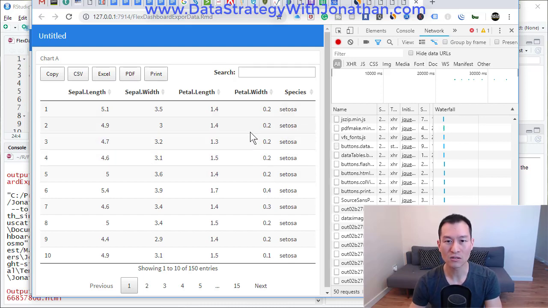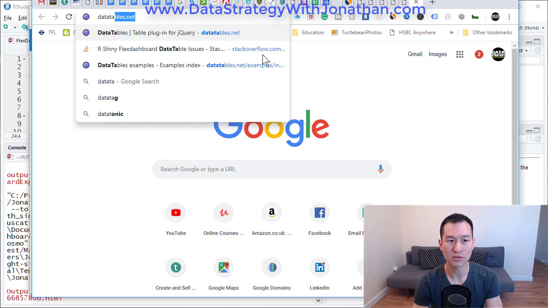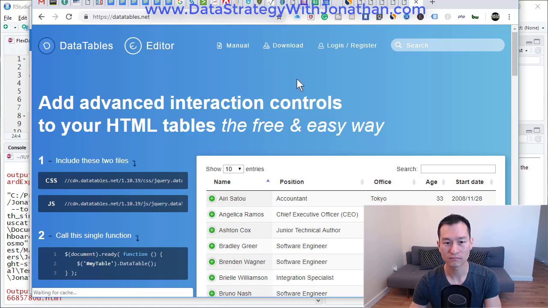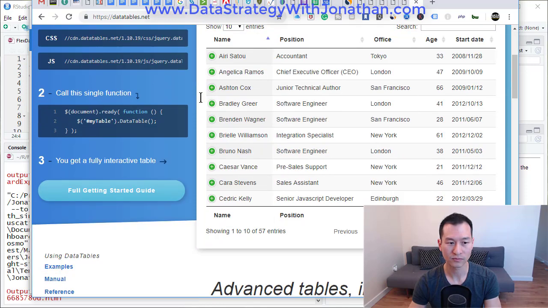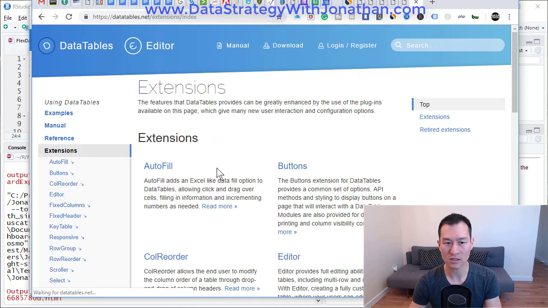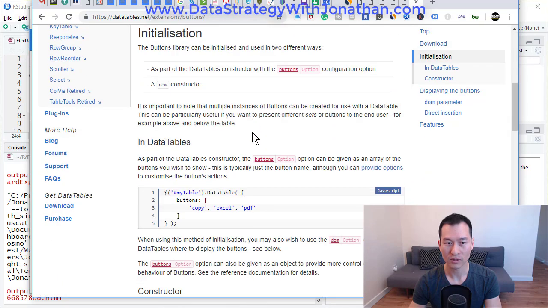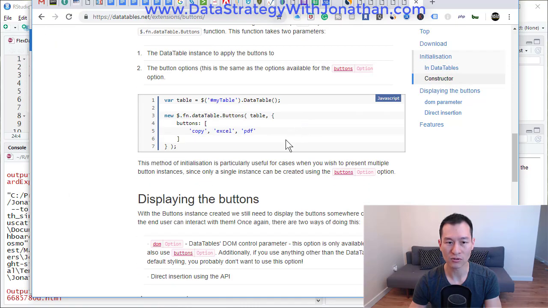Now, to do this, we need to go into the documentation a little bit more. So if we go over to datatables.net, this is the underlying JavaScript library that the DT library actually runs on top of. If we go into some of the documentation, we can look at extensions, and the extension that we're using is called buttons, and what this does is it gives you a little bit of extra information.